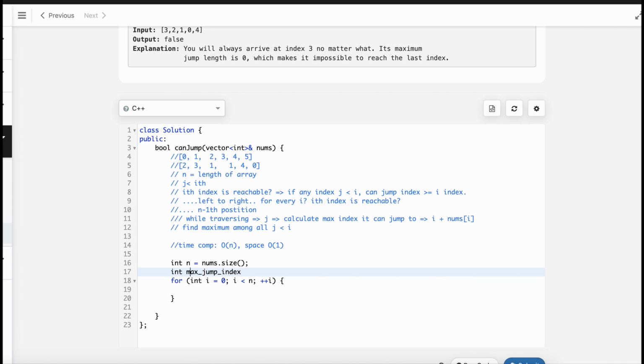We can also say prefix maximum, because we will be dealing with all the i less than j. So say initially 0, and in every position we will check whether prefix max jump index, for every prefix, if the maximum jump index is greater than or equal to i, then we are fine. If it is less than i, then we will simply return false.